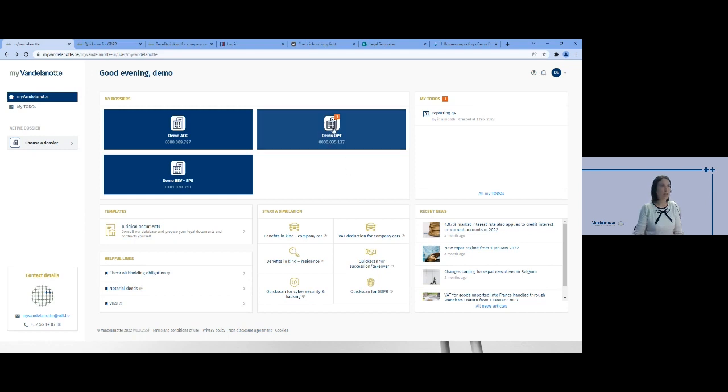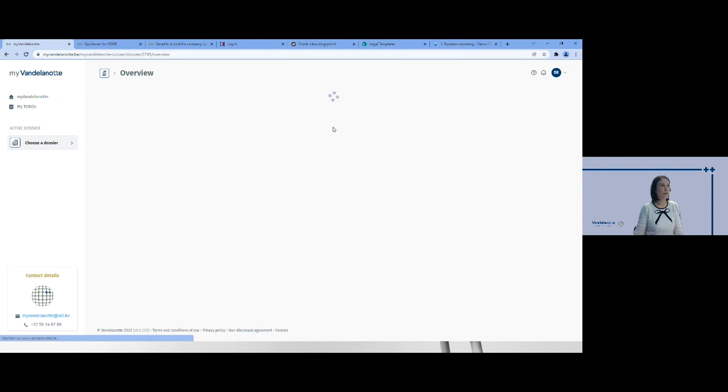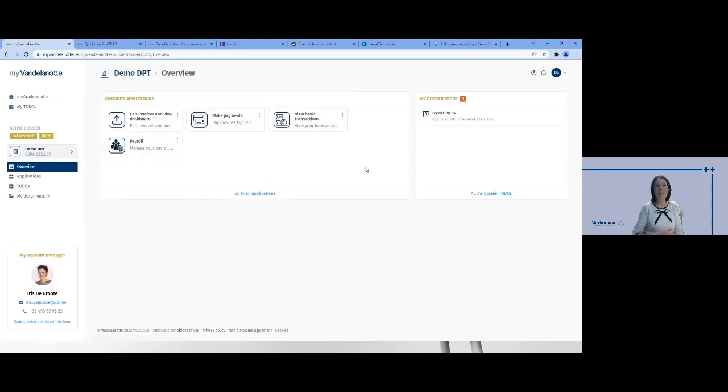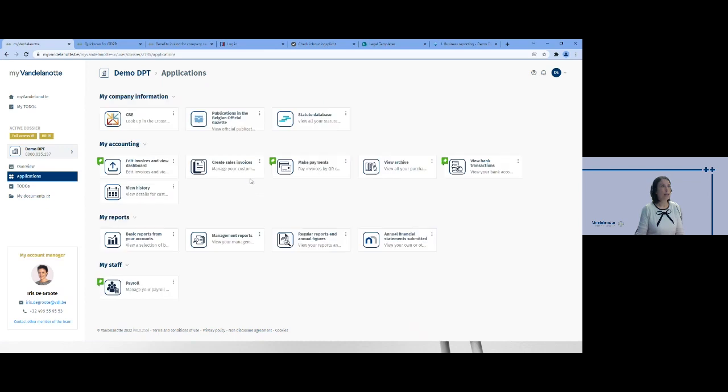Then we can go into a specific client file. And there is some distinction that needs to be made. We have some applications, and depending on the services that we provide to you, are we performing full accounting for you, or are we only intervening for the preparation of the annual accounts, or are we just intervening for payroll? These are all various possibilities. Well, depending on these circumstances, you will have various applications.